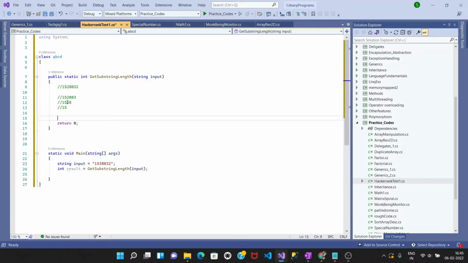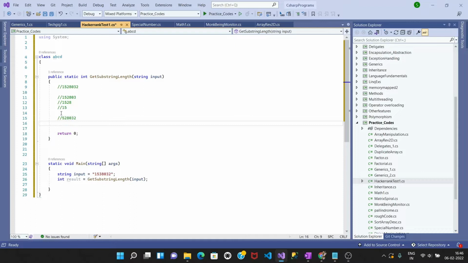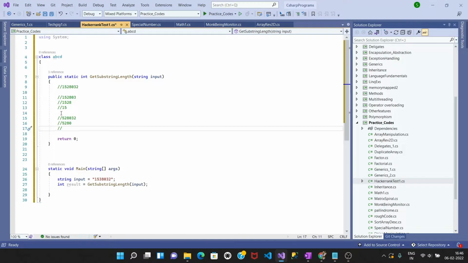Now if you start from 5, how many substrings can you build? You will be able to build 528032. Then the second will be 5280. Then the third will be 52.